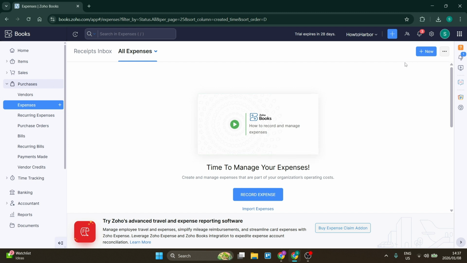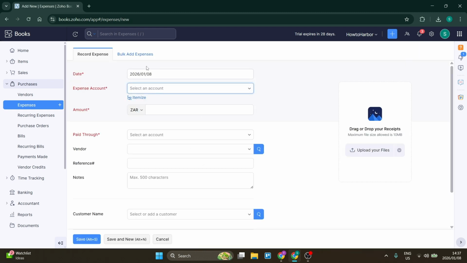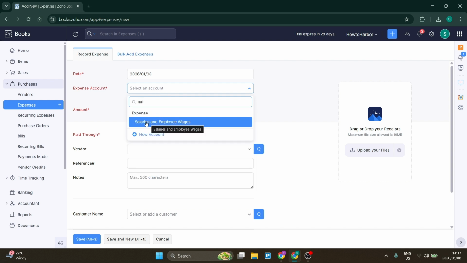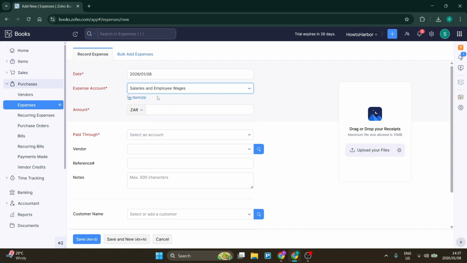Now, you can either record expense or you can go ahead and click on create new expense. Here, you can go and first of all, look for expense account. And here you are going to go ahead and type in salary. You'll see it is under salaries and employee wages. Okay. You can now add in your amount.